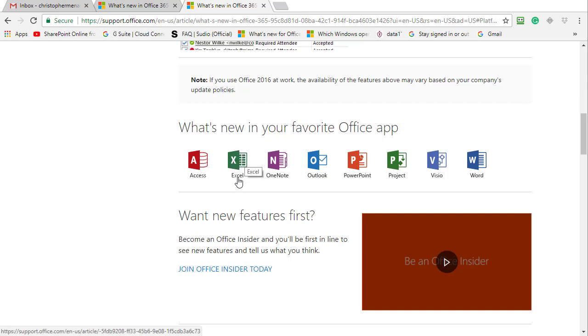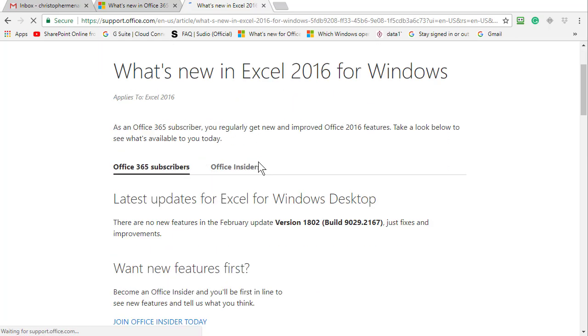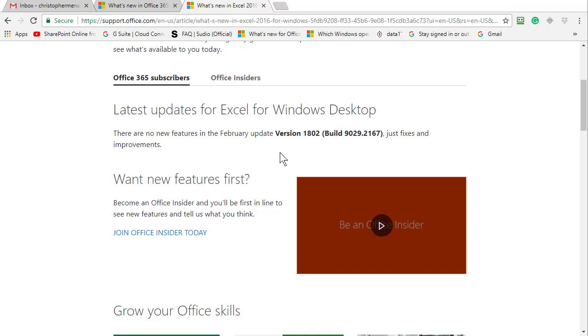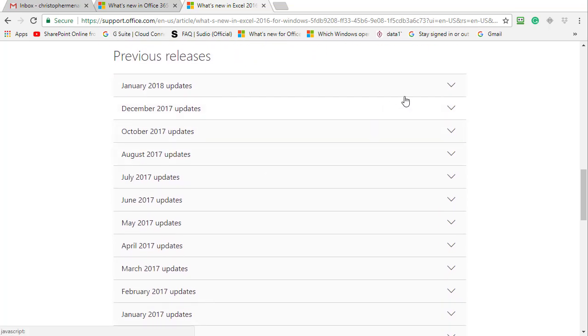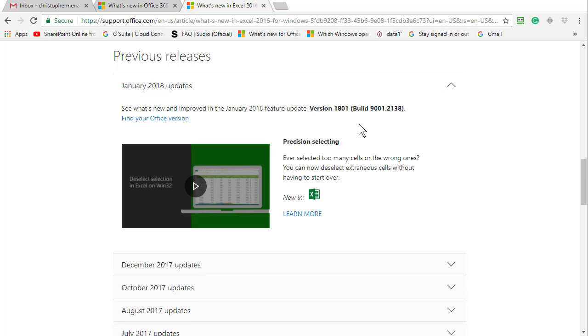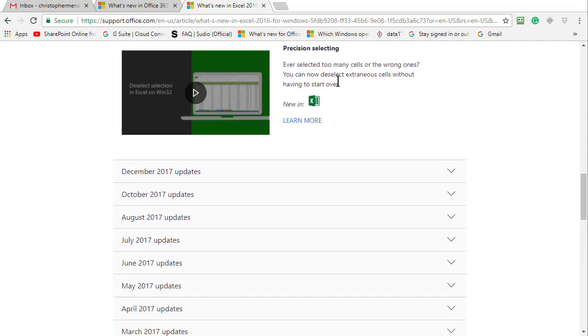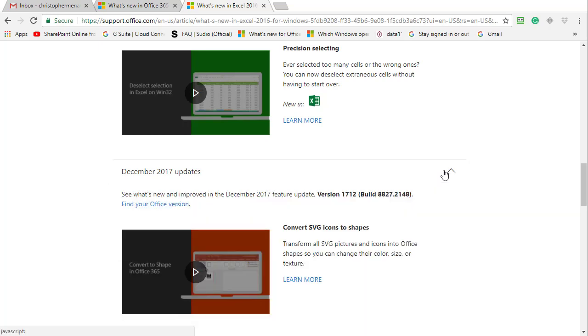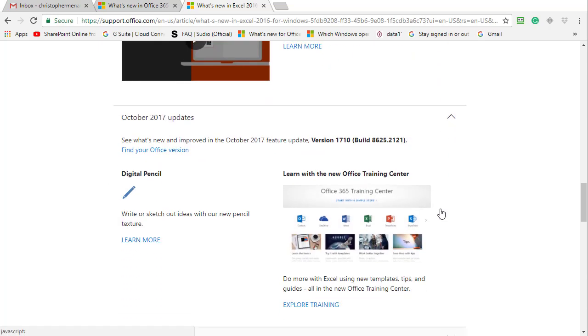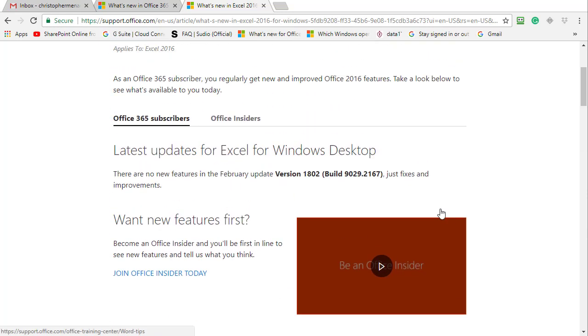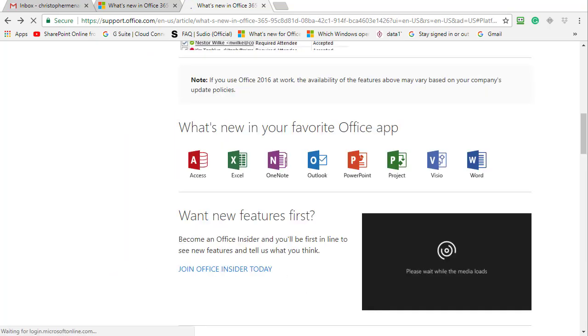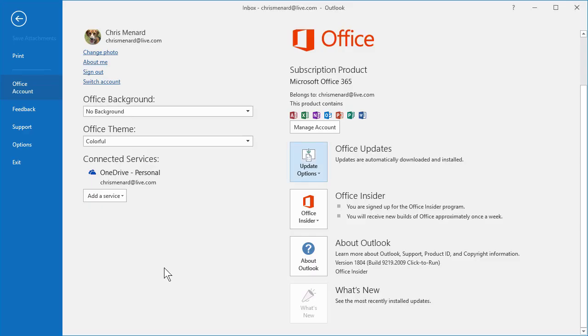If you wanted to see what's new in one of these other applications, I'm going to click Excel. Office 365 subscribers, scroll down, and it's going to tell you when features were released and what version it applies to. So if you recall, I had version 1804. There's 1801. That allowed you to deselect with the control key. There's another update. So I'm not going to sit here and read these. I'm just showing you how to find out whether you have a feature or not. So let me jump back to Outlook and cover these two new features.